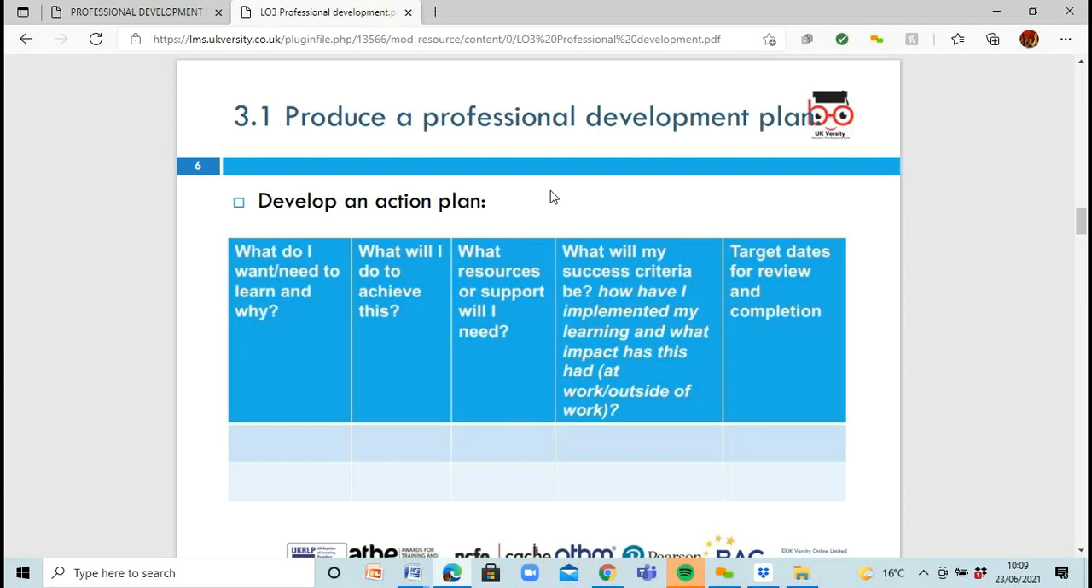For an action plan, for a development plan, you need to look at these questions. What do I want, or what do I need to learn, and why do I need to learn it? What will I do to achieve this? What resources or support will I need? What will be my success criteria, and how have I implemented my learning, and what impact has this had? So it could be at work, outside of work, in your personal life, in your professional life. What impact does this have?